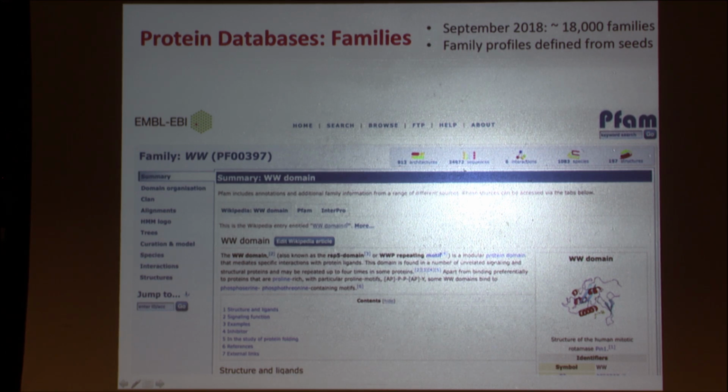There are other useful databases, and the database we use most of the time is Pfam. Pfam is more organized than UniProt, at least that's my feeling. In Pfam, sequences are clustered into families. These are the families I was talking about. This is what you get if you go onto Pfam, just a screen capture, for the WW domain, Pfam 00397. When you get into this web page, you see the structure and the number of sequences available.